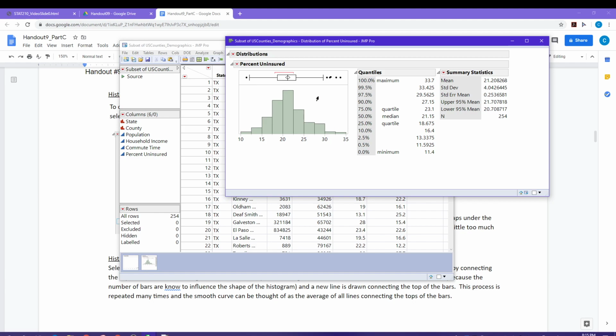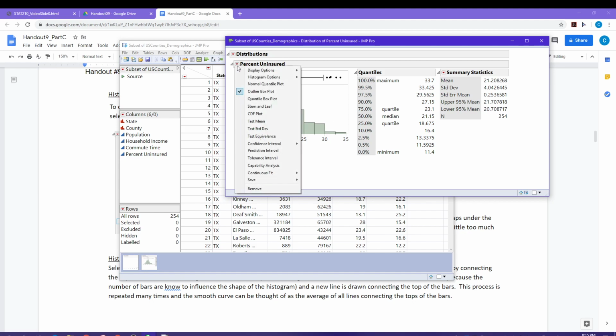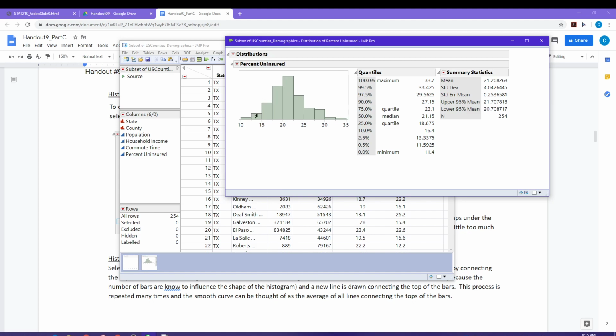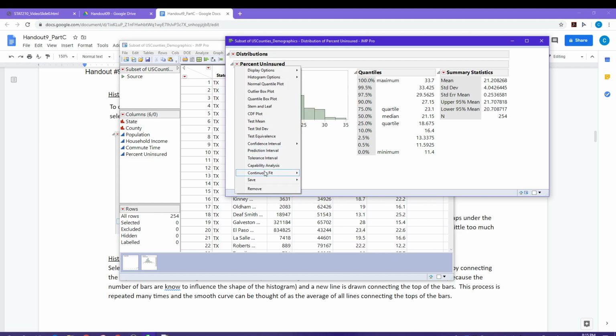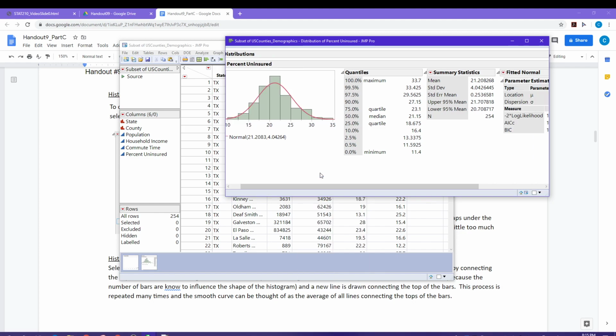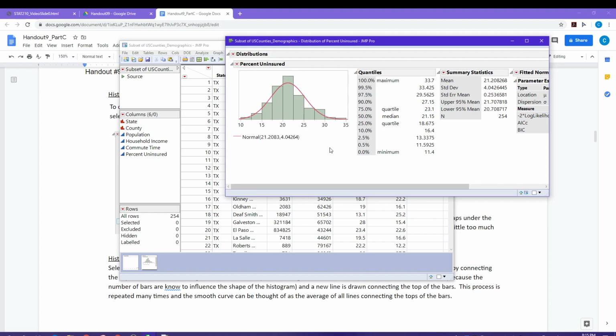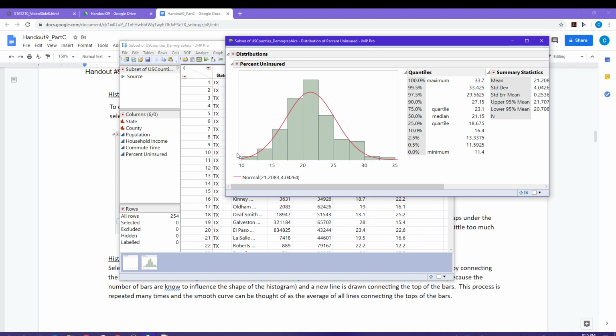I can add a bell curve over the top of my histogram. Let me go ahead and get rid of this box plot. We're going to talk about that in a minute. So I can add a bell curve over the top of my histogram. I do that by continuous fit, normal. And this is what that data would look like if this data followed a bell curve. That's the pattern that we should see. It actually doesn't do too bad. Probably chop off some of this and fill in some of these holes underneath, but it looks fairly bell curved.